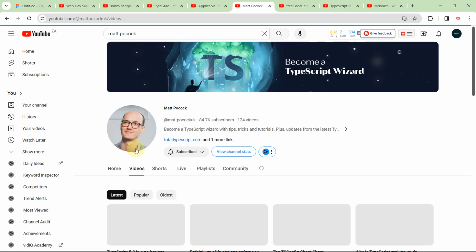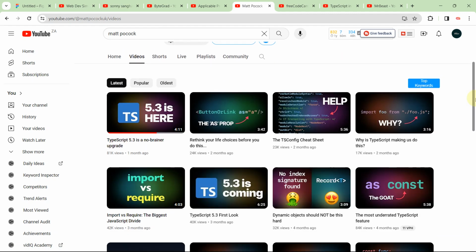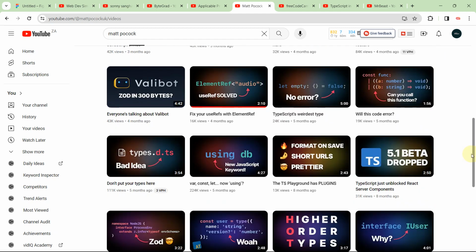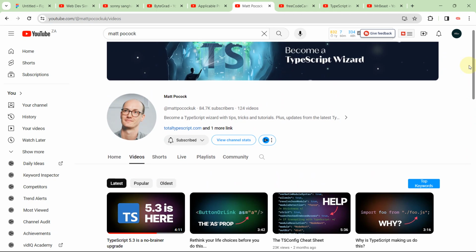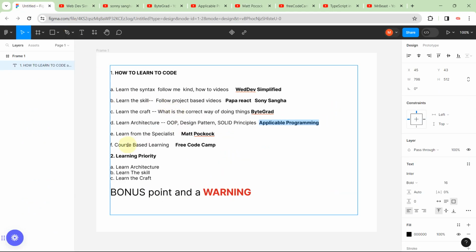So this is what I mean. There will be a time when you have to find a specialist in a certain technology. For TypeScript, this guy does the job. This doesn't mean he's the only one, but in your own Angular or PHP or Ruby or C Sharp or whatever programming language, please find somebody who is a specialist. And then from there, course-based learning.